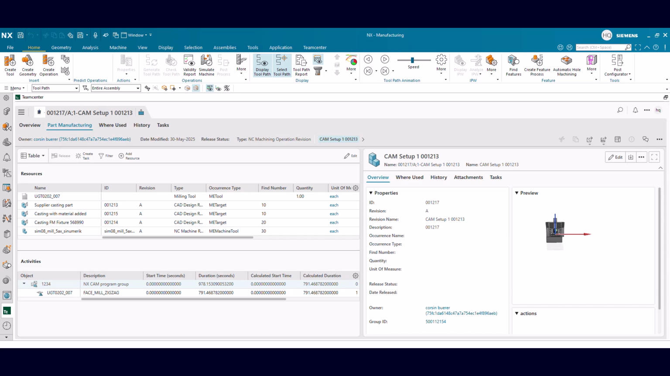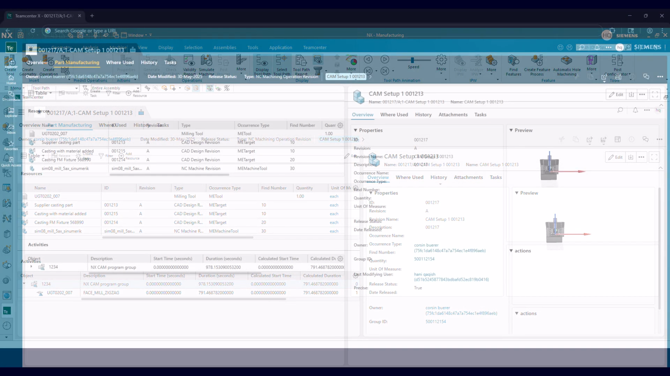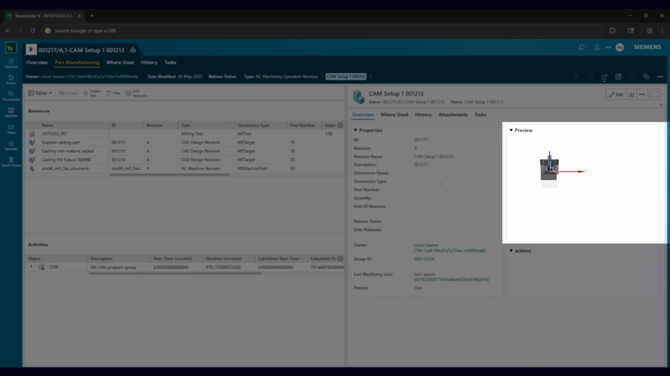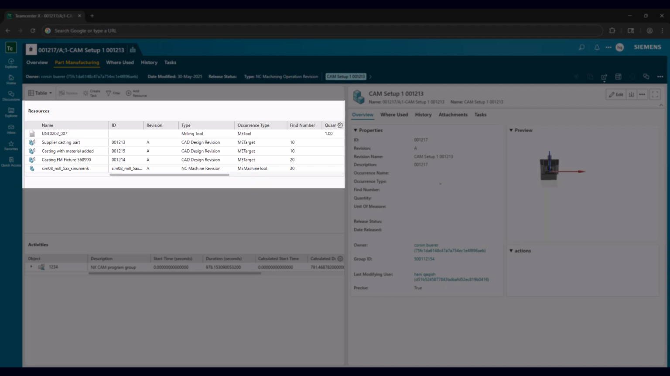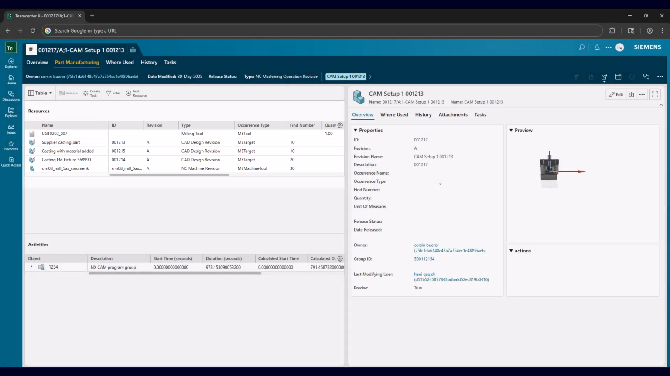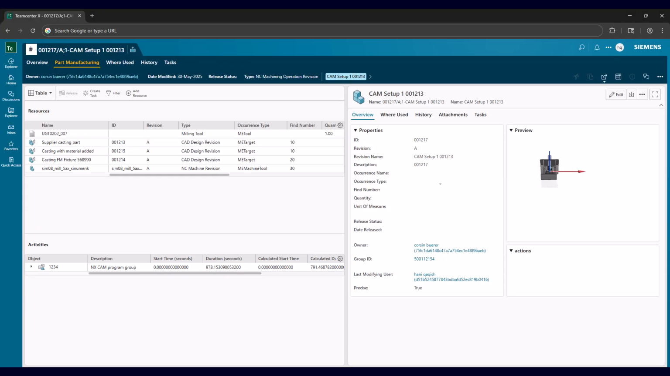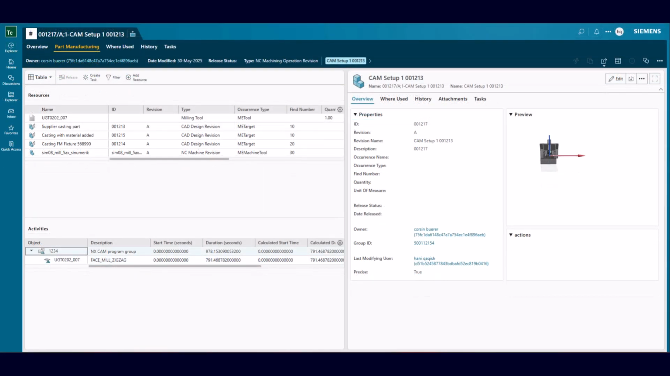The same data that was authored in the NX Manufacturing session can now be viewed in the Teamcenter browser. Here, supporting shop floor personnel to be able to access the manufacturing data. The overview of the Part Manufacturing tab supports a graphical preview of your manufacturing data, a list of resources which are referenced in your CAM setup, a list of activities such as an NC program or workshop instructions, all instantaneously accessed over the browser. We can also investigate the NC program and workshop instructions.